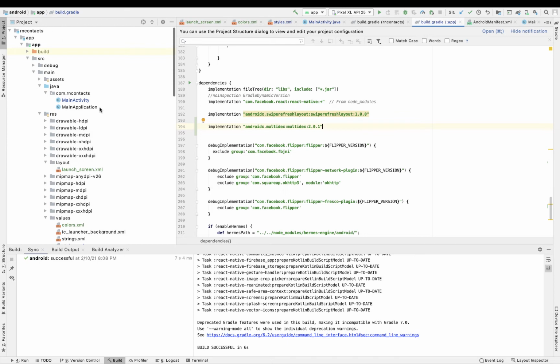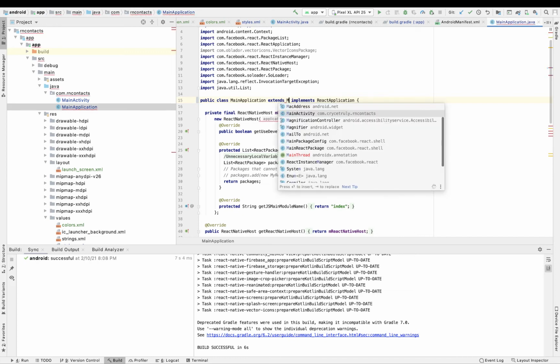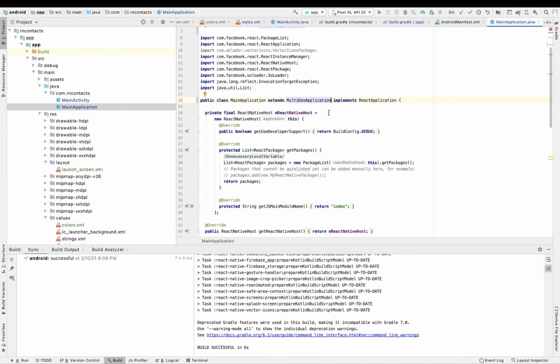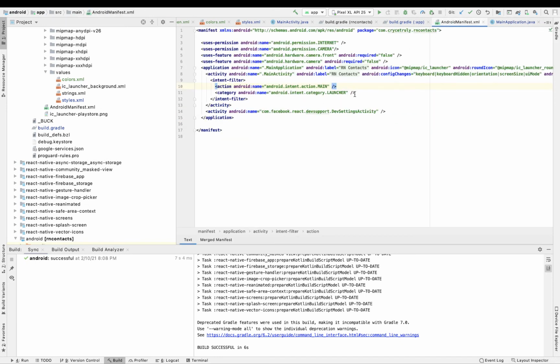Then now that that's done, you want to go to our main application file. Over here, instead of extending Application, you want to extend MultiDexApplication. So I'm going to add MultiDexApplication like this. Once this is done, you want to make sure that your manifest file is pointing to use this class as the application class. So over here, you want to make sure that this is the main activity.